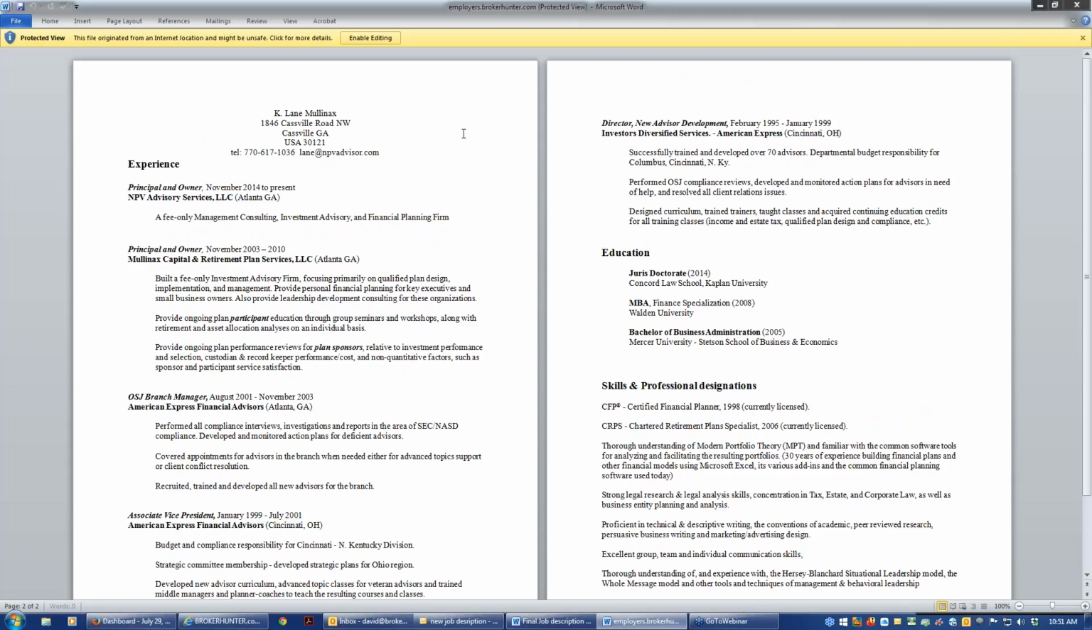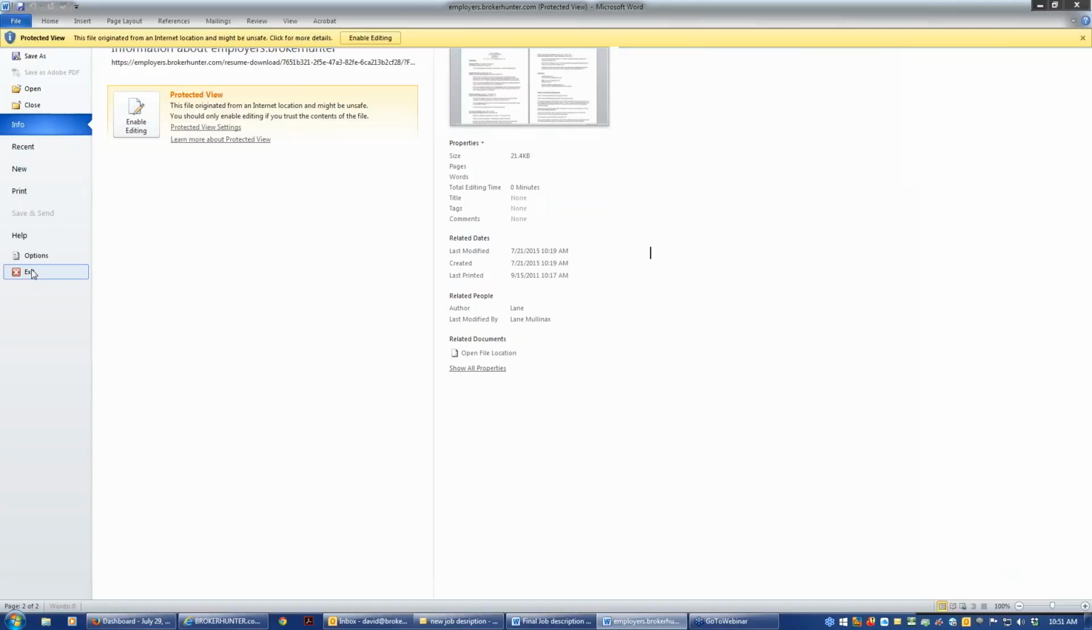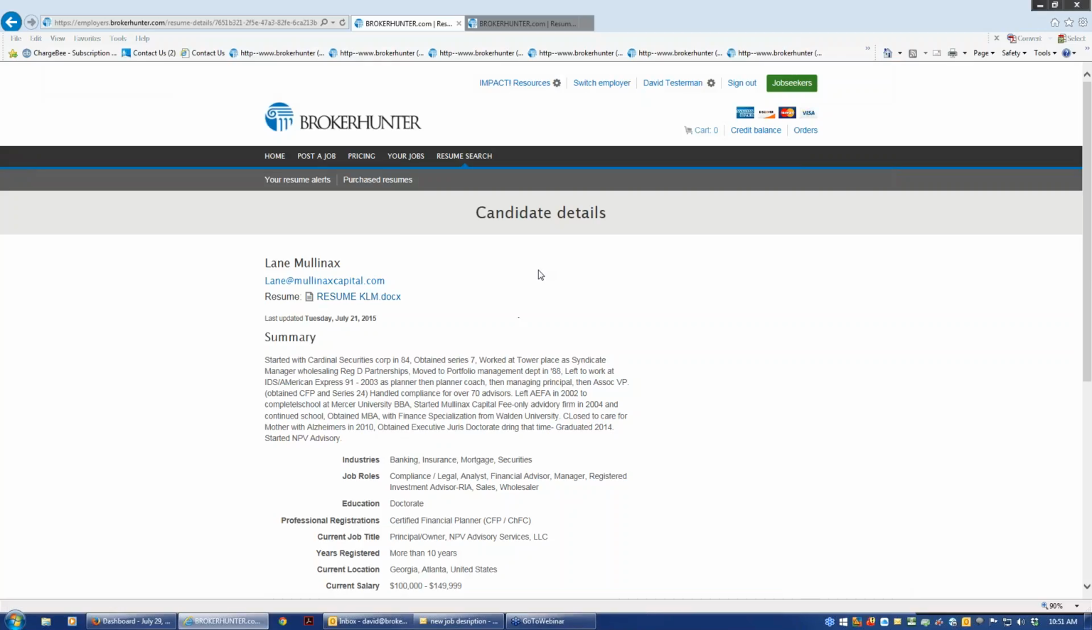And for those of you looking for candidates in Atlanta, there's a free candidate for you right here. So anyhow, that is how the resume search works. And then I'll just exit out of that when we're done, and we'll go back to our candidate search. So now you have Lane's information right here, and he is now one of your candidates.